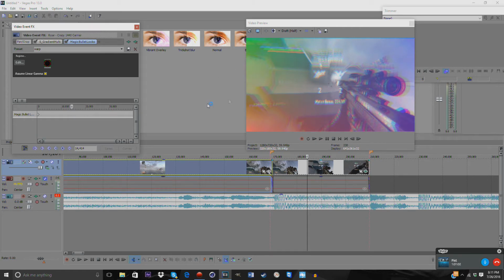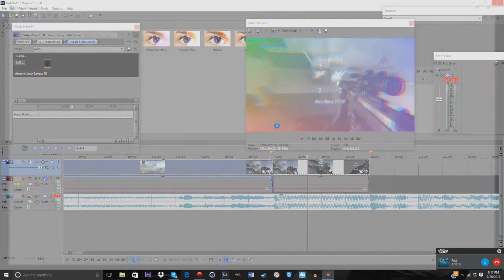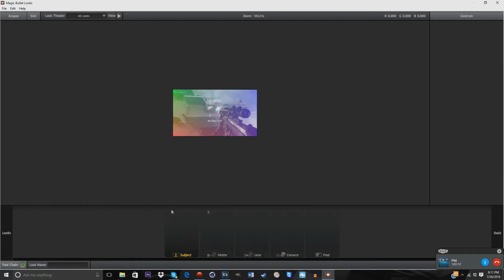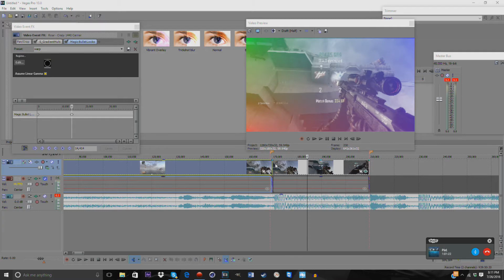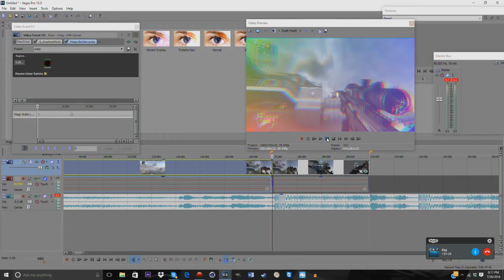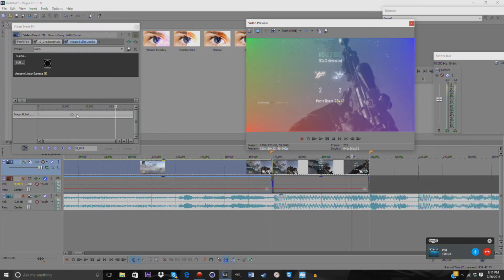Press edit, and just give it 1 second to pull up. Okay, here it goes. Give it a second. Okay, so now it has your Magic Bullet Looks. It has a little image rendered. You would just press reset. Now it's back to normal. Finish, and then now right when he hits the shot, it's like that. But of course we're gonna just extend it all the way to the end.